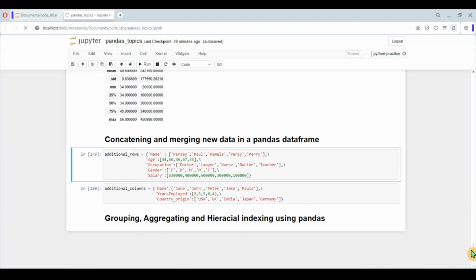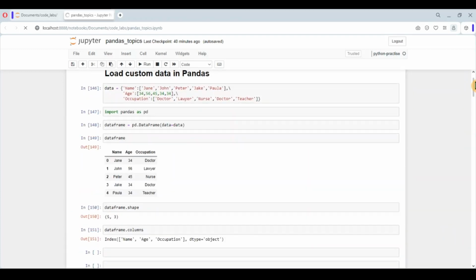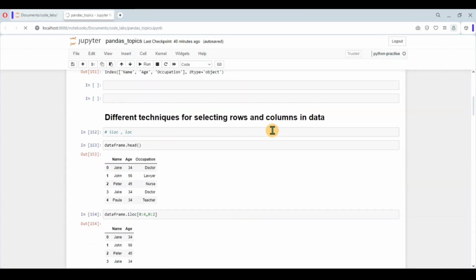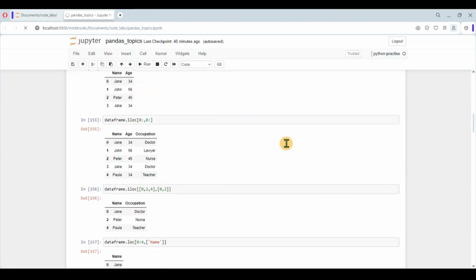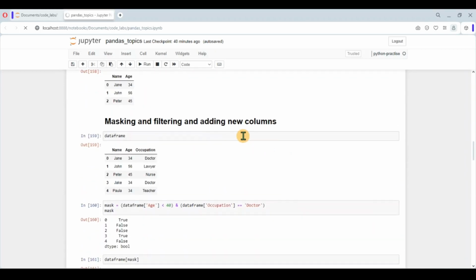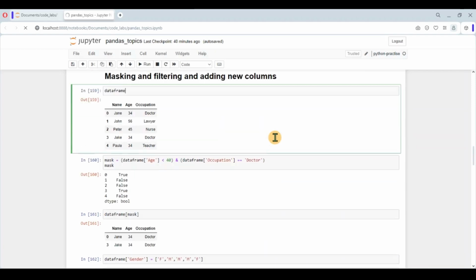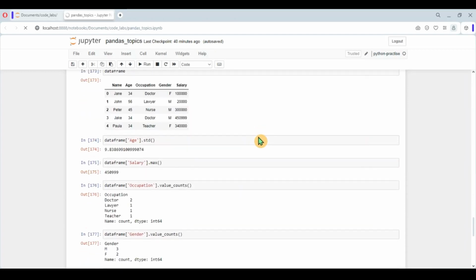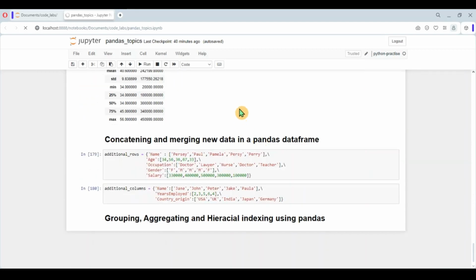Python and Excel. So let's take a look at what we covered so far. We have taken a look at how we can load our custom data in Pandas using a custom dictionary object. We have seen different techniques for selecting and working with row and column data in Pandas. We've also seen how to filter your data frame, masking and getting the filtered values and also adding new columns. We have taken a look at some data analysis techniques using the inbuilt methods of the Pandas data frame. And now we'll take a look at how we can concat and merge new data in a Pandas data frame.